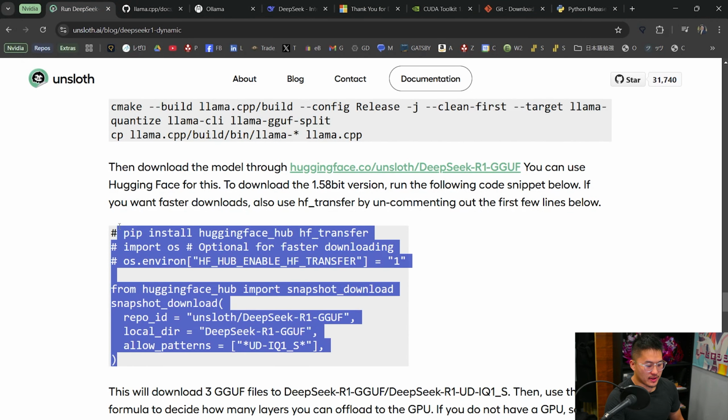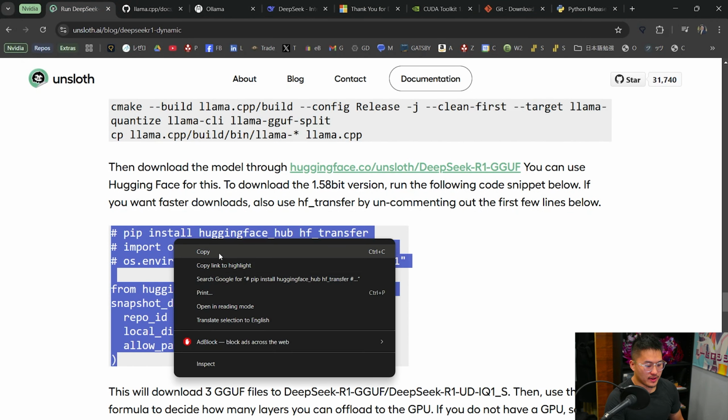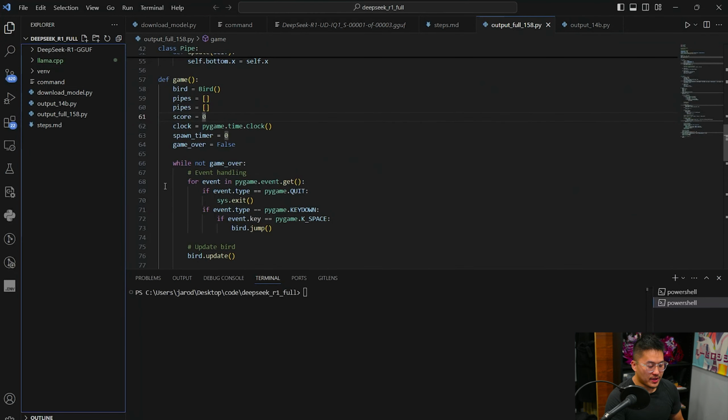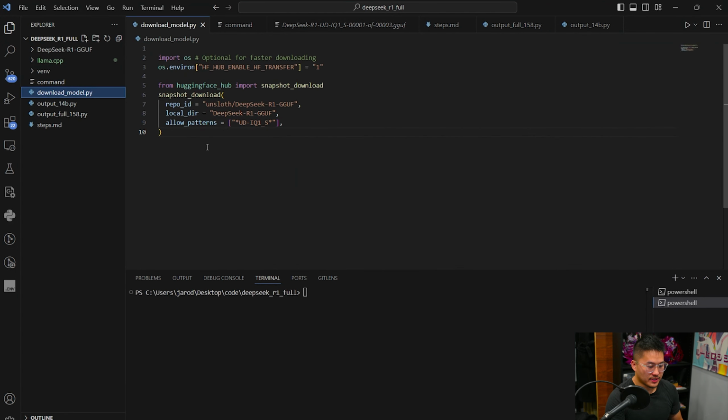So just copy and paste this code block into a Python file. So in this case, we've got one right here. Just paste it into the file. And then we want to uncomment this area right here. So Ctrl+/ or you can just delete the hashtags here. And then we want to install these libraries so that we can start using the Hugging Face download feature.